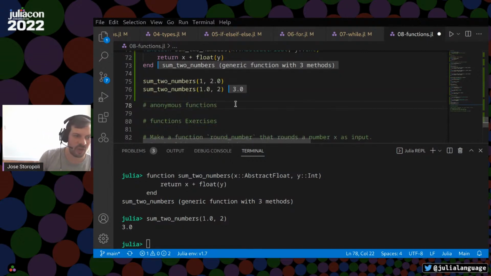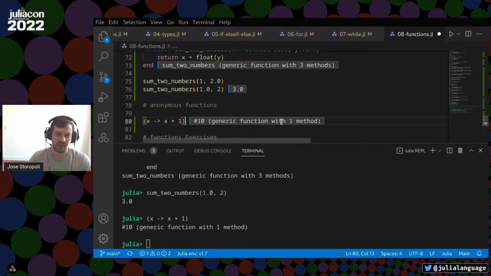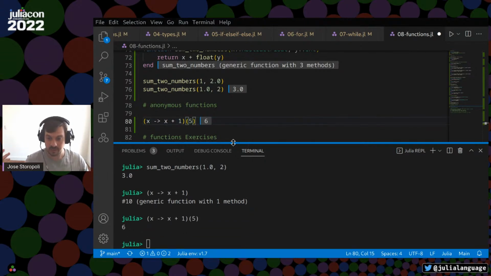That's the idea. Let's go over anonymous functions. So how do I do anonymous functions? Anonymous functions in Julia are pretty much like you do in math. So x maps to x plus 1. Sorry about that. That's an anonymous function. If we wrap this anonymous function in parentheses, we get back a generic function. That's our anonymous function, and we can call this as a function on the number 5. So that returns a 6.